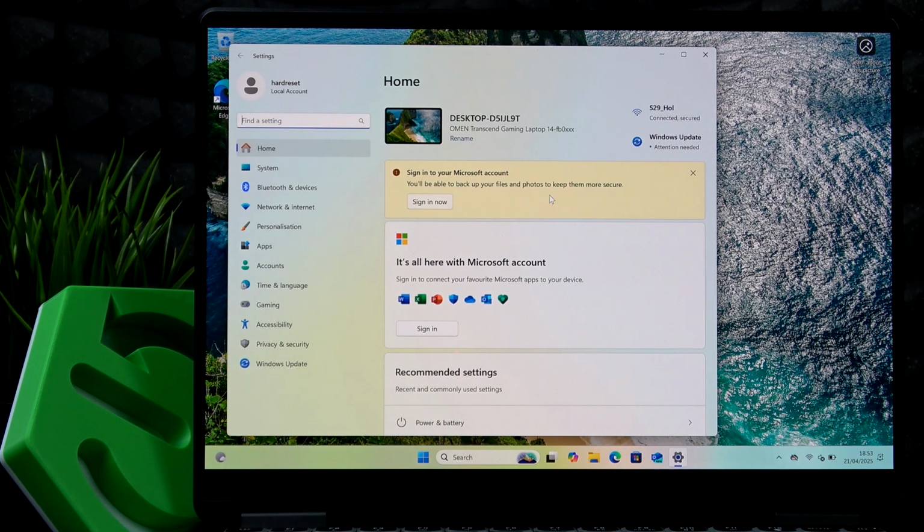If you don't have access, then most probably the best method will be to watch a video on our channel on how to install Windows from USB onto your Omen Transcend 14, because it'll simply show you how to do it even if you don't have access to your user account.